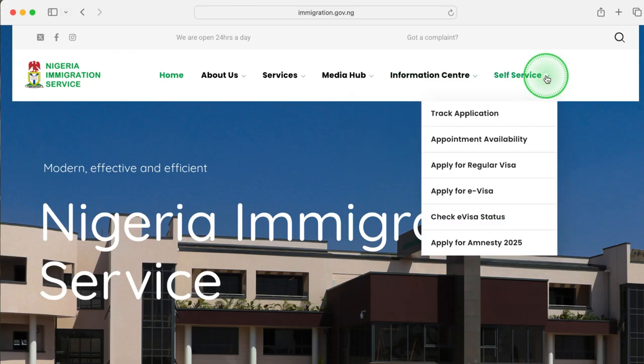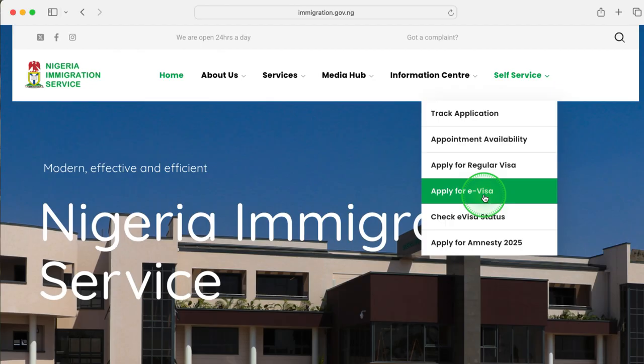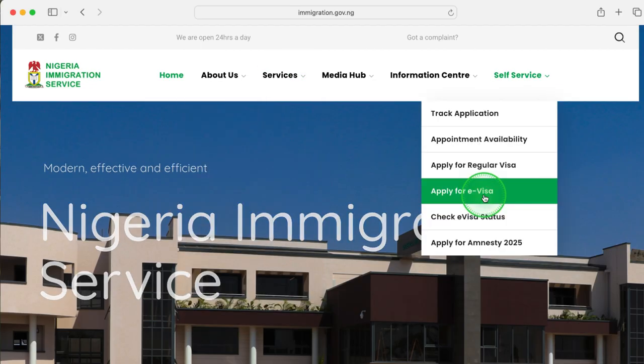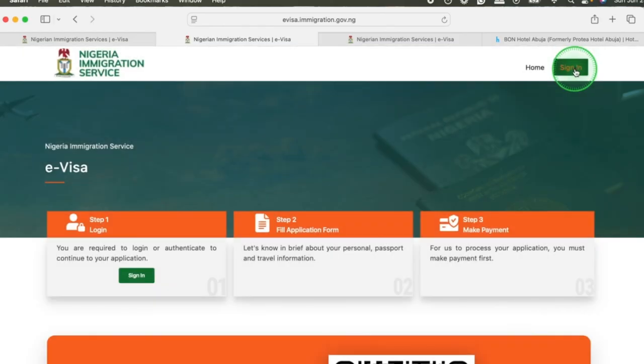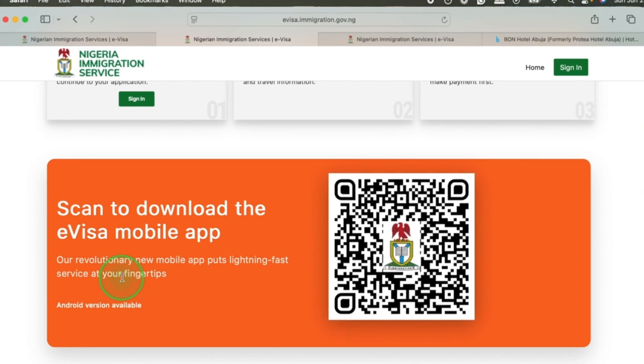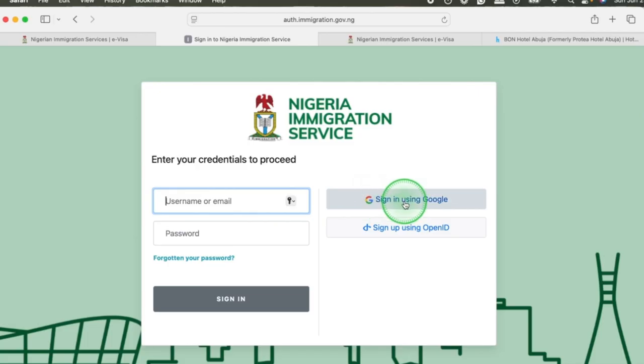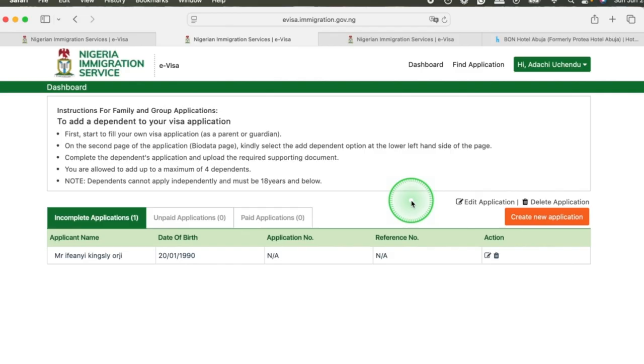All right, now let's go to self-service. Like I said, you can apply for your e-visa through here. You can also apply for your e-visa through here, but let me go through here and apply for e-visa. You either sign in from here or from here. You can also scan to download the e-visa mobile app. So let's sign in. You can sign in using your Google account or sign up using OpenID. Since I have a Google account, I'm going to sign in using my Google account. So make sure you read the instructions before you create your application.